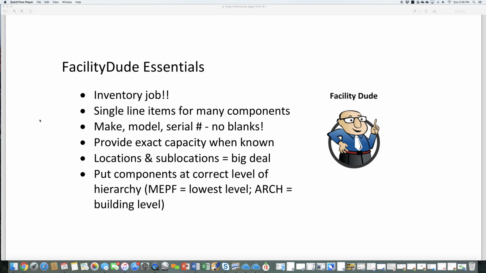All right, I just spoke for about 10 minutes on FCA essentials. Those are things you need to do for any FCA. Now we're going to take a few minutes to talk about Facility Dude essentials. If you're doing an FCA with inventory for the Facility Dude protocol, everything we mentioned in the last session still applies, but you're also going to have these Facility Dude components to worry about. Number one: Facility Dude, at its heart, is an inventory job.